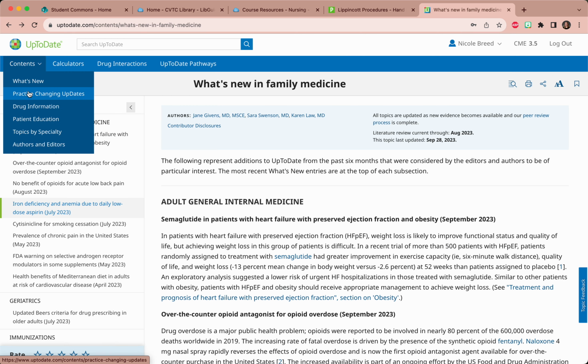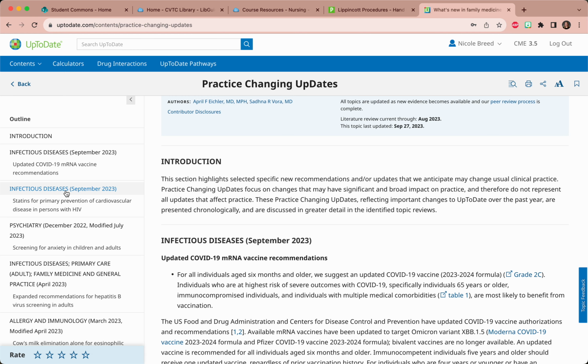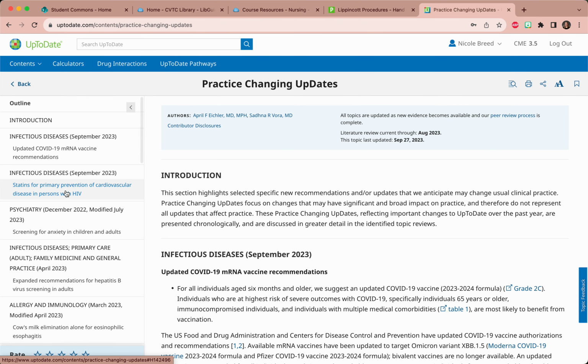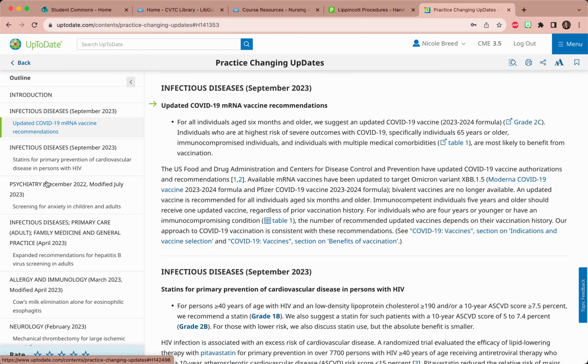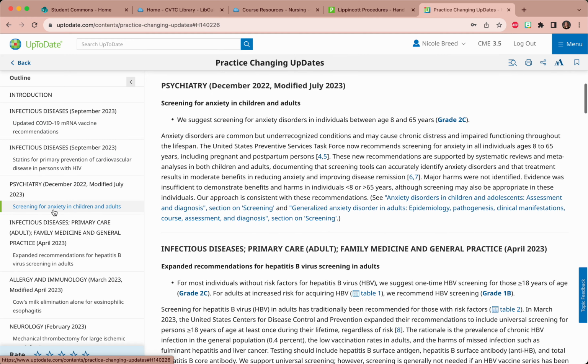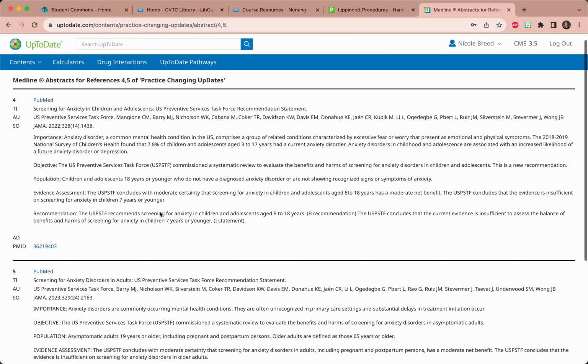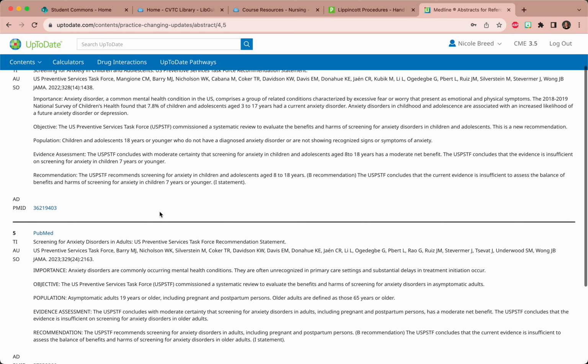Same with practice changing updates. These are a little bit more pertinent sometimes, and there's usually less. But here you go, updated COVID vaccine, screening for anxiety in children and adults. So new guidelines for that based on evidence. So it's going to link all of that in here for you, and we can just go here. Okay. So here are those articles that you could go to.